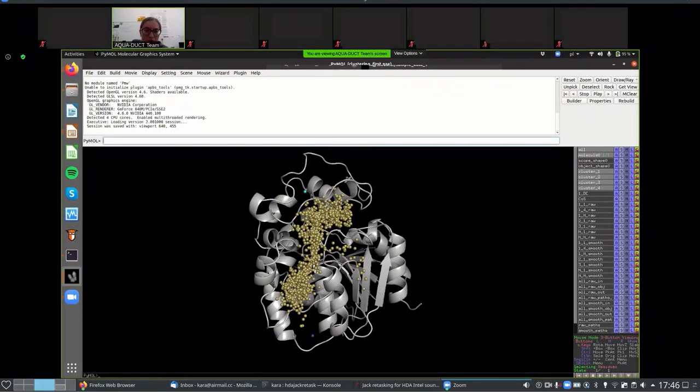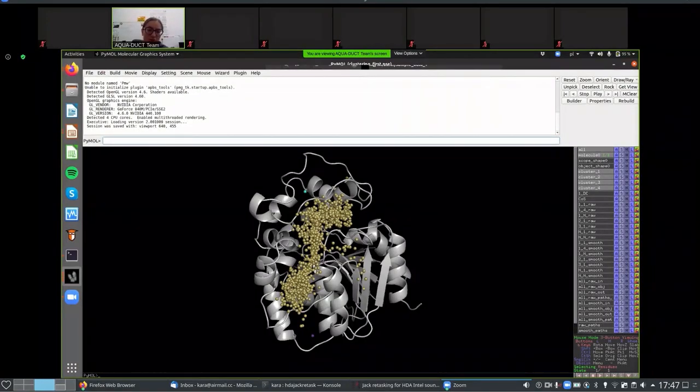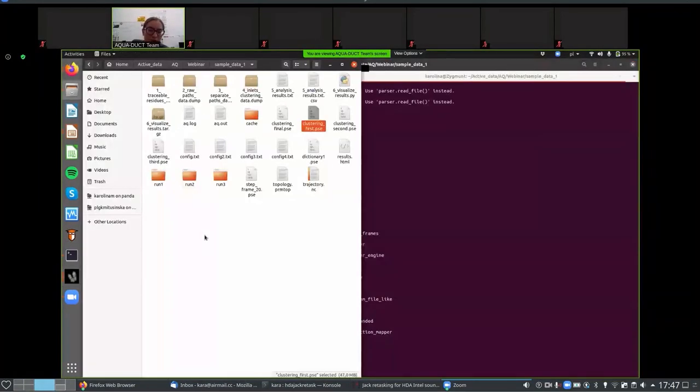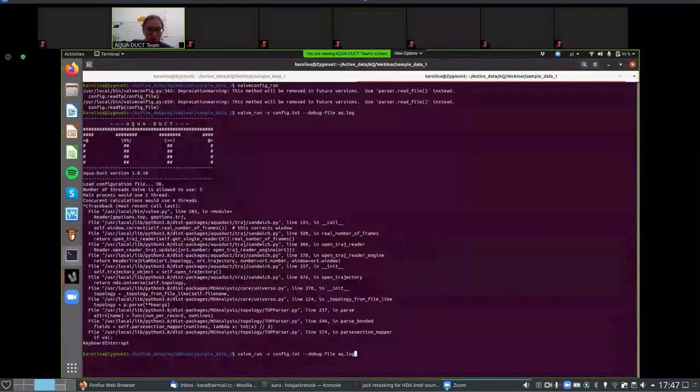And well, the default methods didn't work because the entrances to those tunnels, to those pathways leading to the active site, are not separated enough. So the basic method here didn't work. So what we need to do now is to modify our previously generated config file.